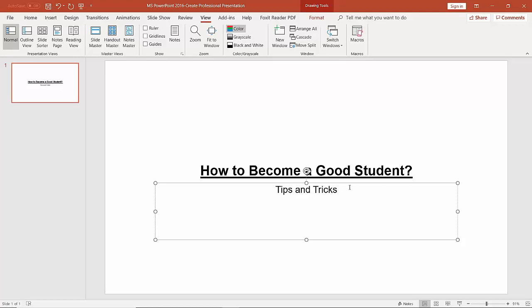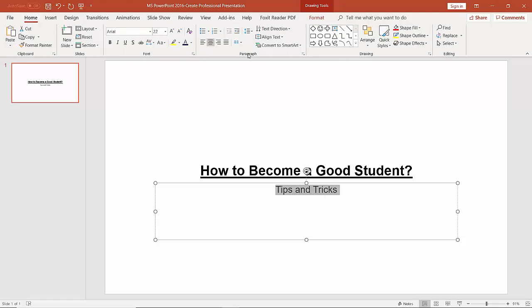So we can type in here tips and tricks. And let's say we want to change the alignment. So just select this text, go to your home tab, then under paragraph group, click on right alignment. Okay. Now I think it is not looking better, so we can make it in the center. I think this one is perfect.